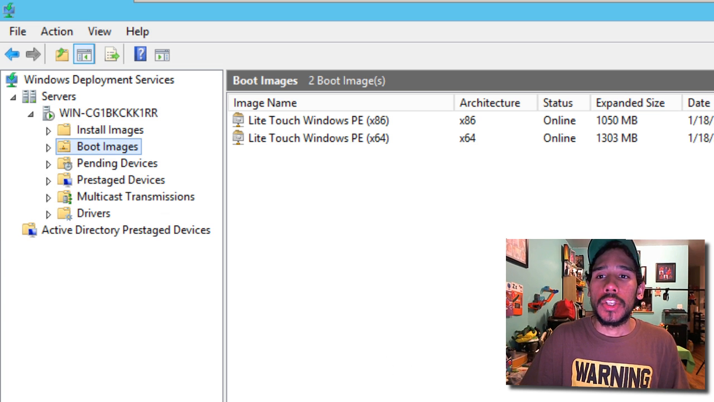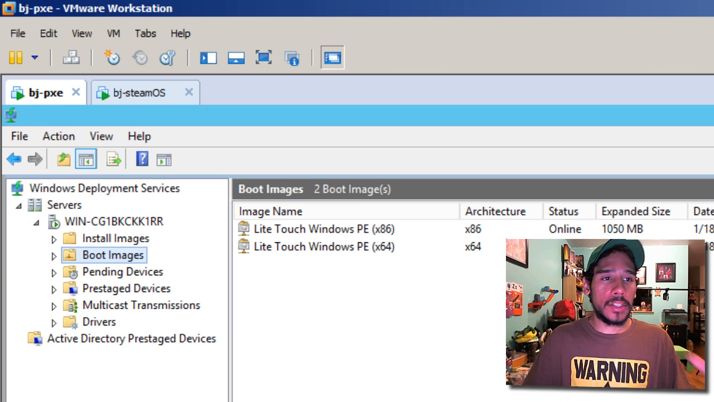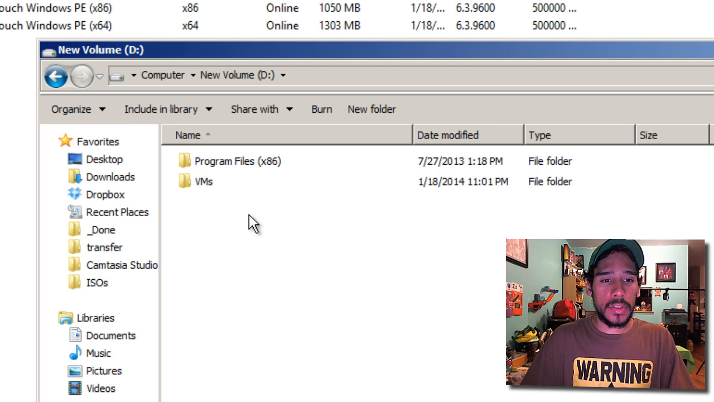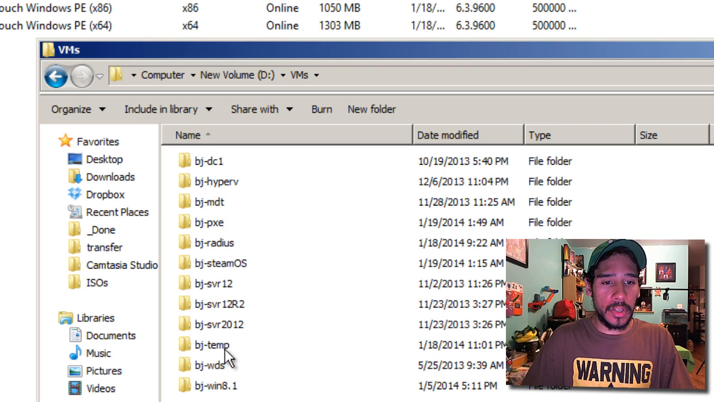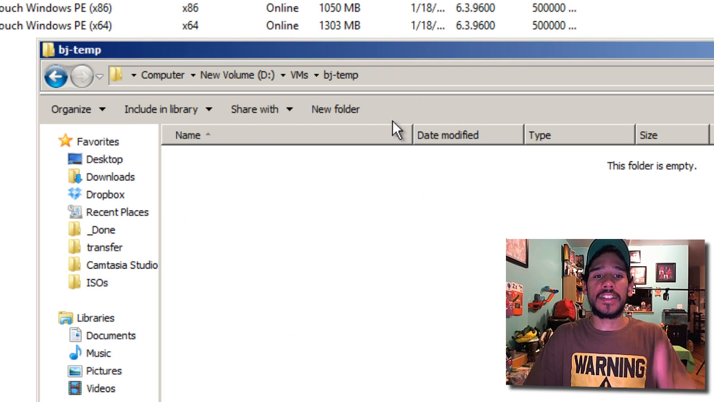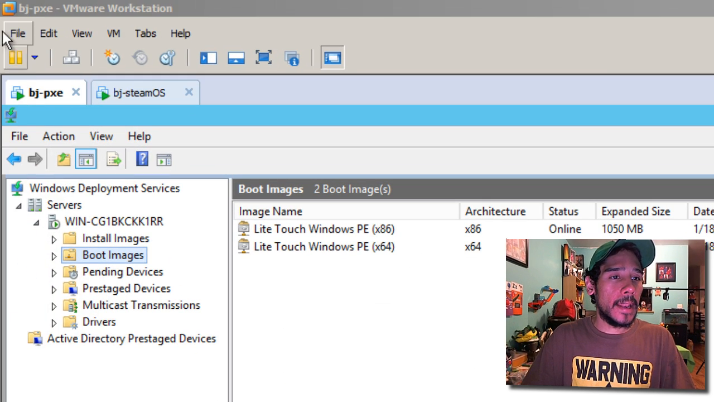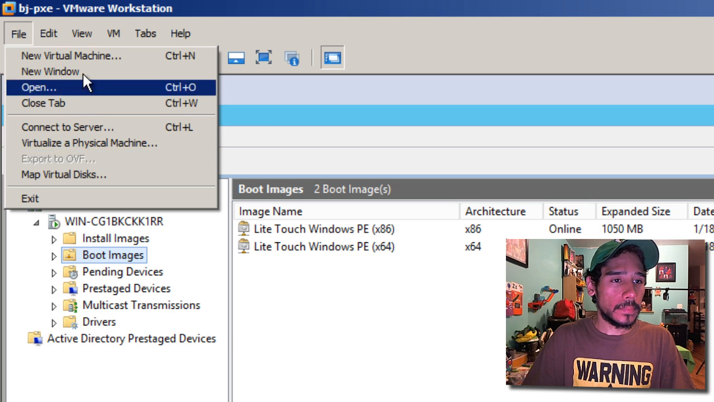Okay, cool. So I'm going to make this a little smaller, and again, I'm using VM Workstation. This is my host machine right here. This is where I keep all my VMs, and I'm going to drop everything inside BJ-temp. As you can see, I have no files in there. Got it? And let's create a new virtual machine.